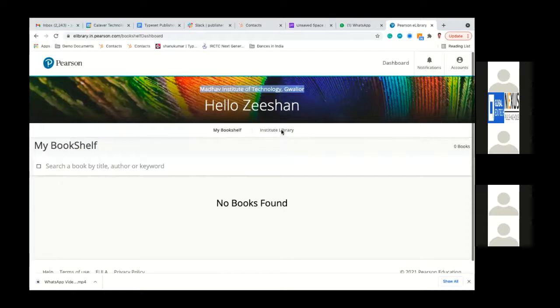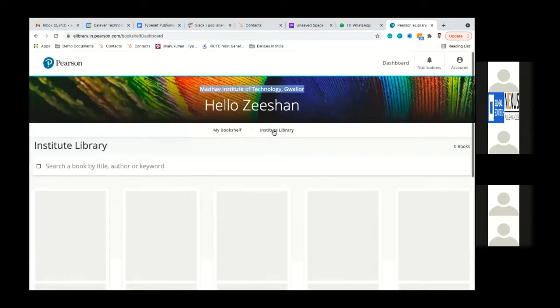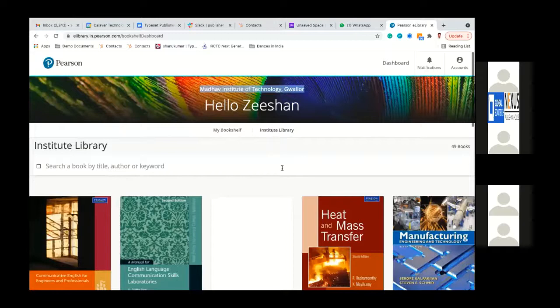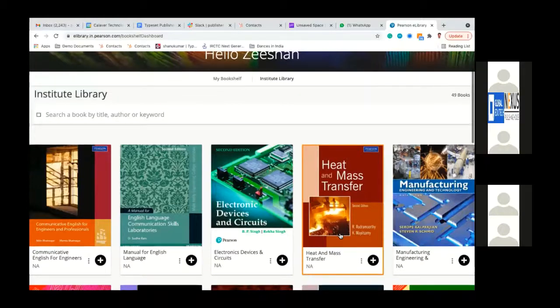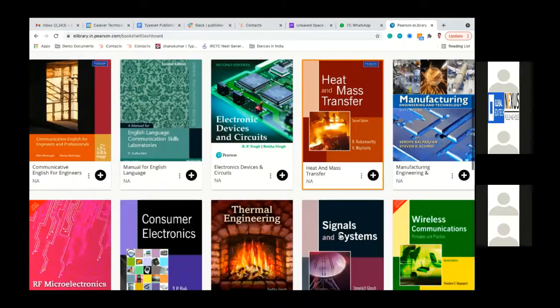The second option is Institute Library. If you have to access the books that the institution has subscribed to, you need to click on Institute Library. The moment you click on it, you will see that there are 49 books that the institution has access to. So you can go ahead and access whichever book you are looking for.